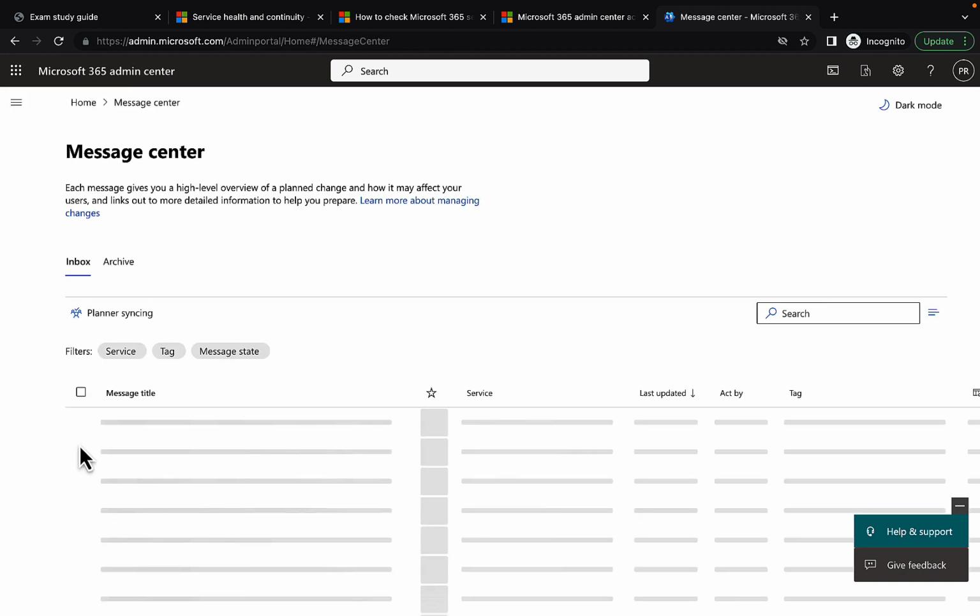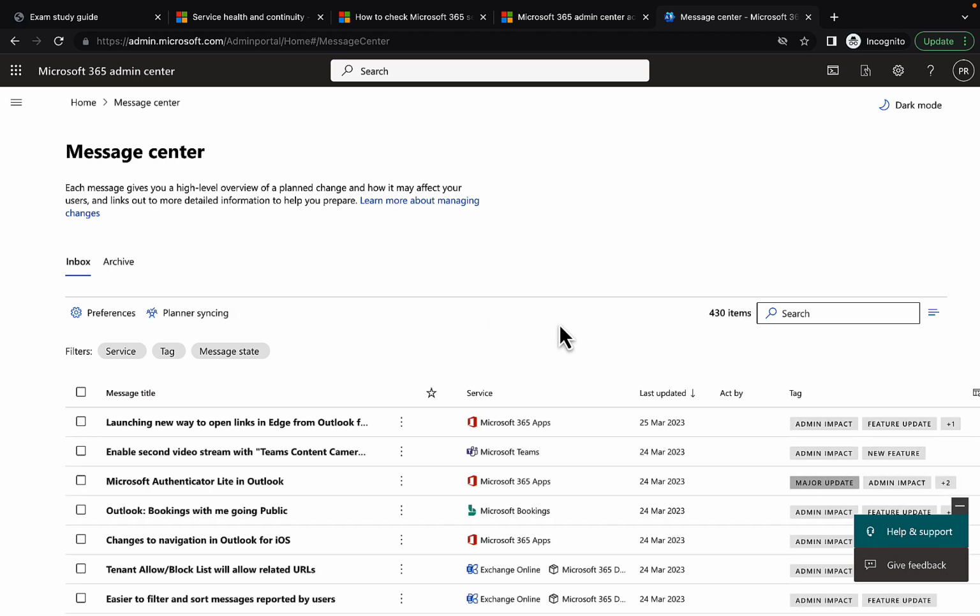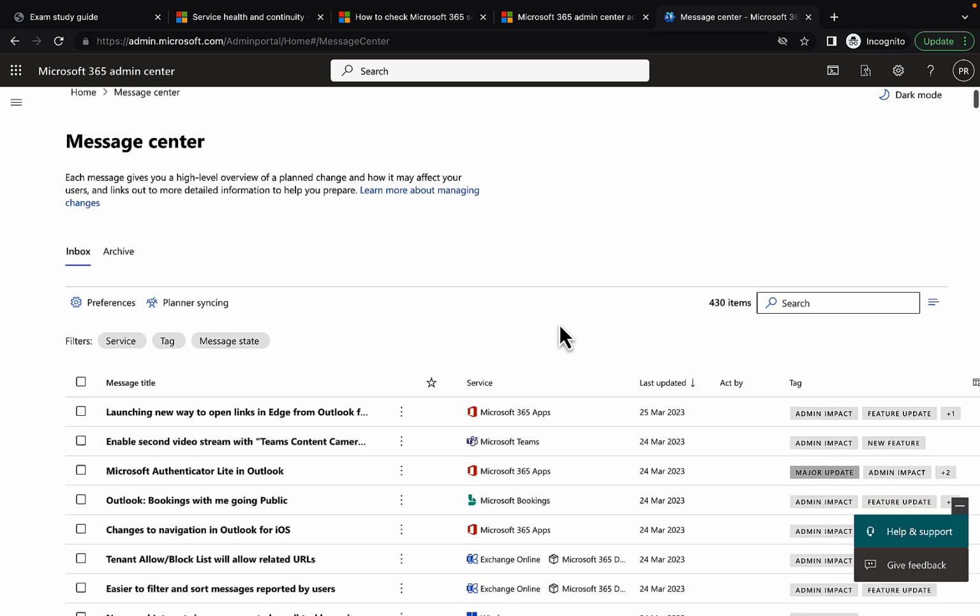Next, we'll take a look at Message Center. Now here we can see lots of messages in here, and each message is going to give you a high-level overview of a planned change and how it may affect your users, and links to more detailed information to help you prepare. So this is going to give you some insights into what is coming with the services that you are using. And you can filter these by service or by tag or by message state.